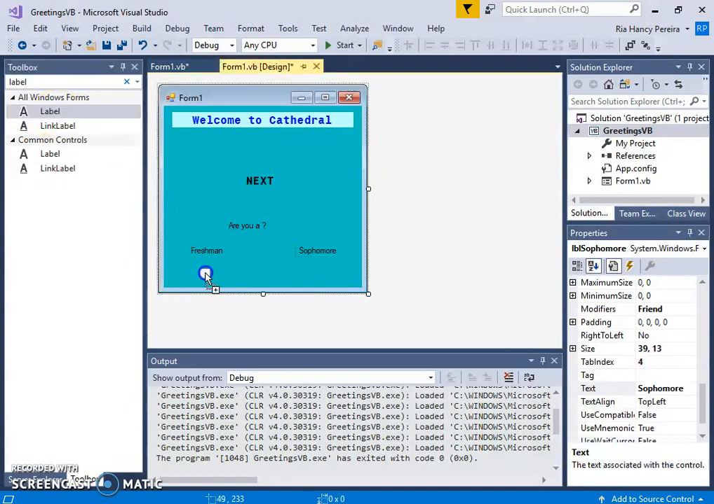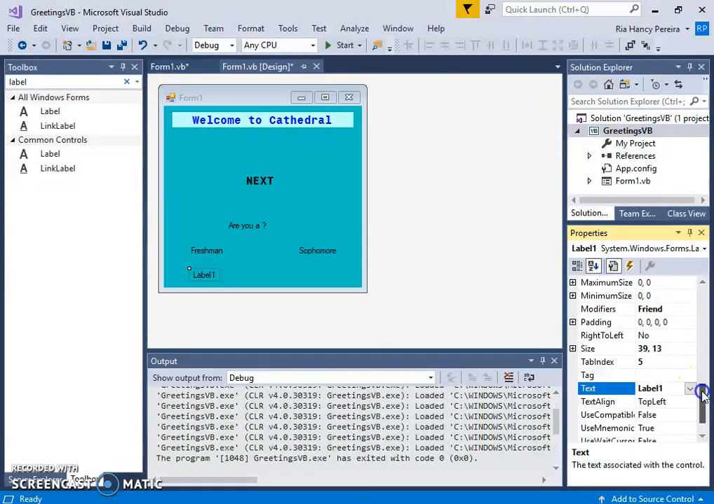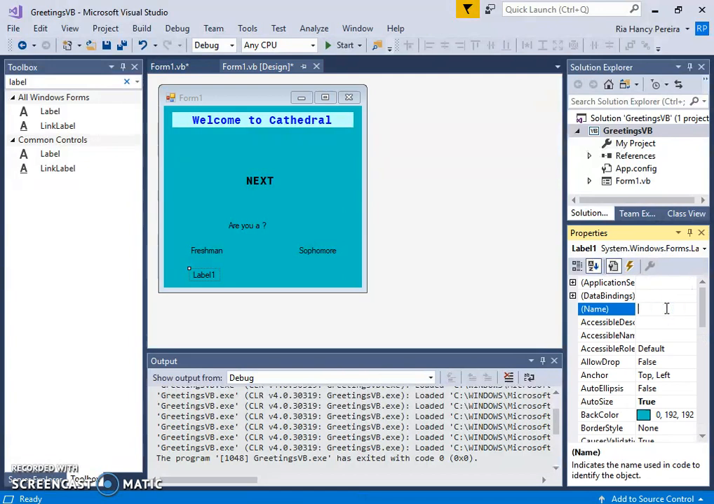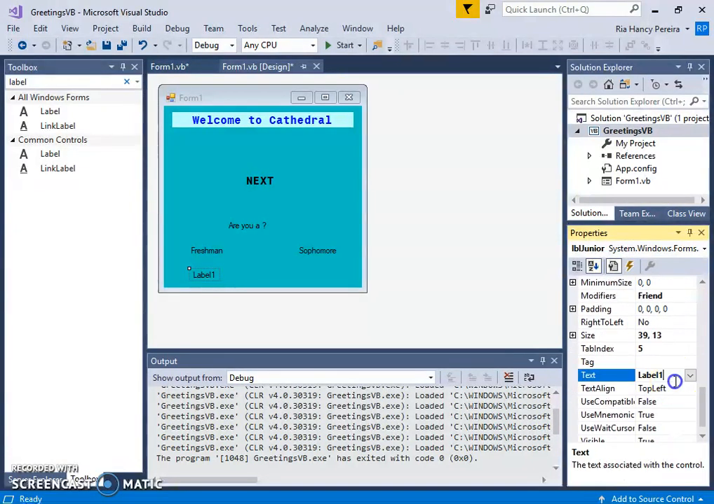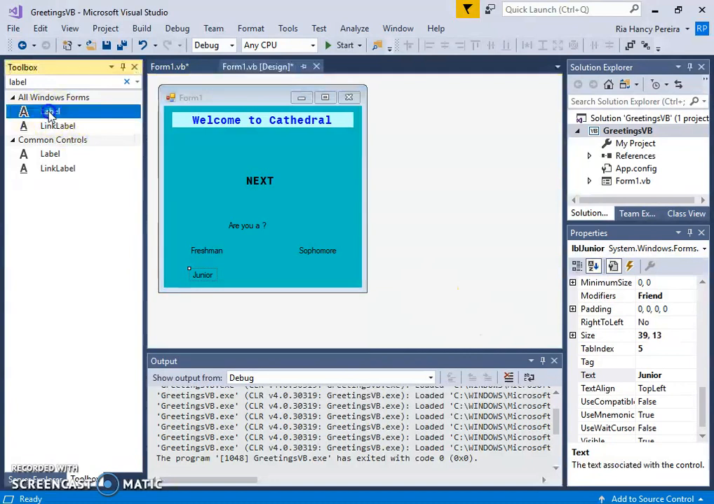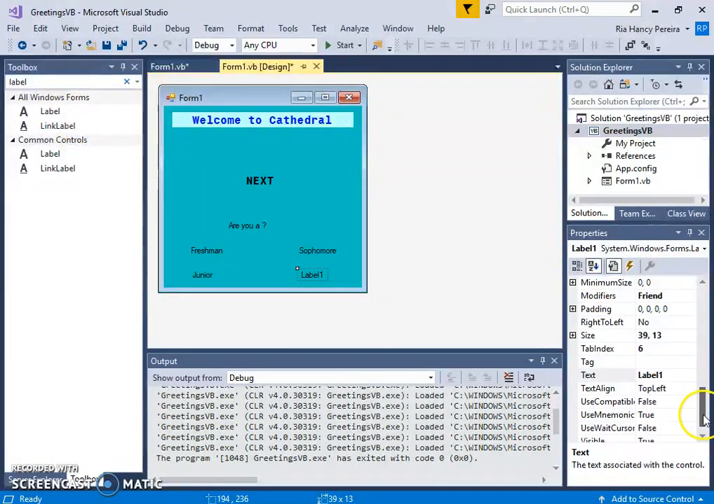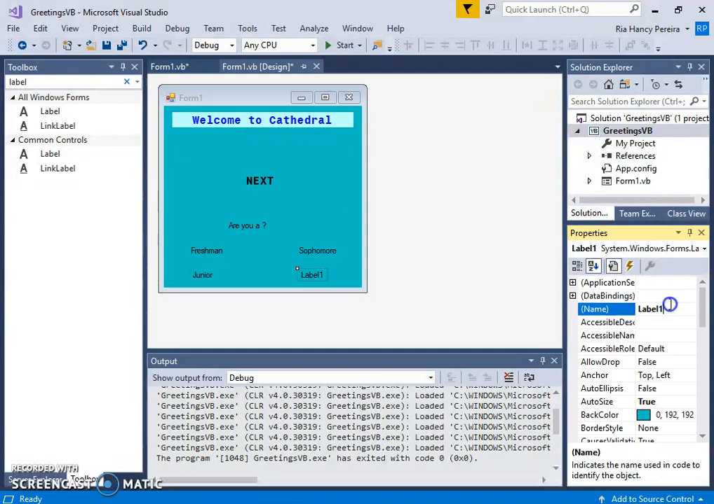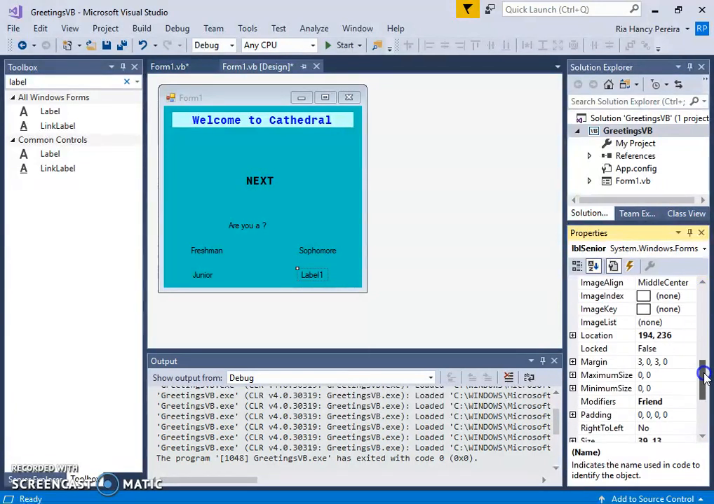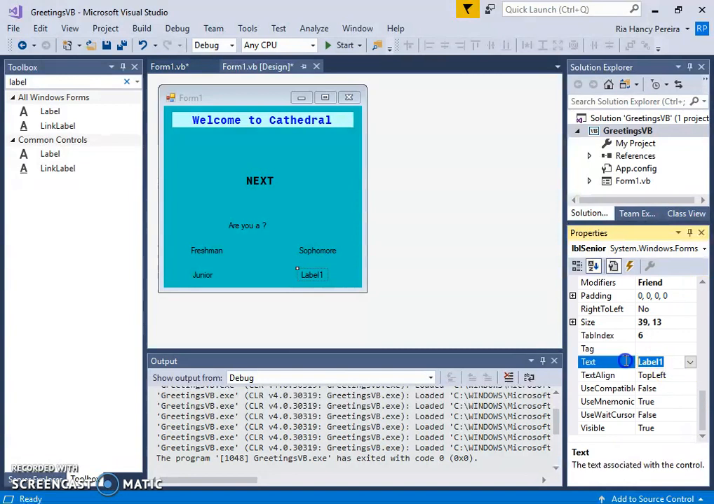I'm going to add another label here. I'm going to say this is my LBL junior. And I'm going to change the text of that to say junior. And finally, my last label that I intended to add, I'm going to call this LBL senior. And I'm going to give it our text, label 1 to say senior.